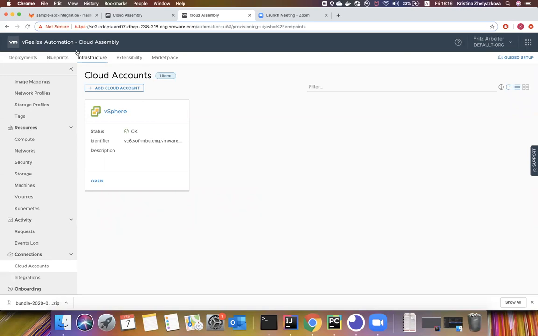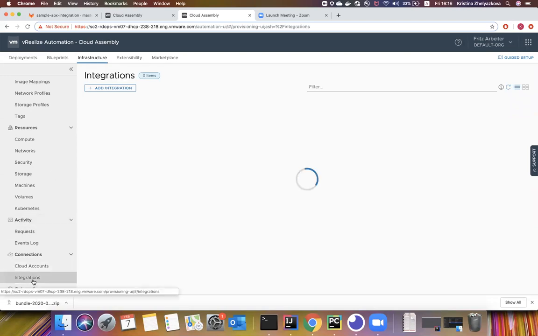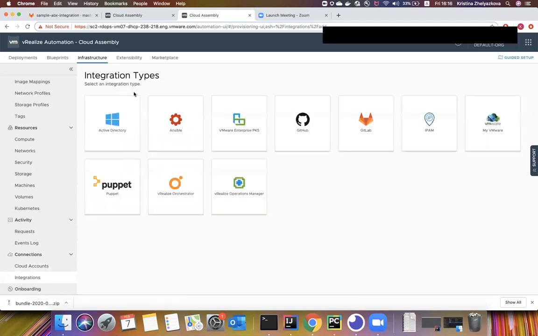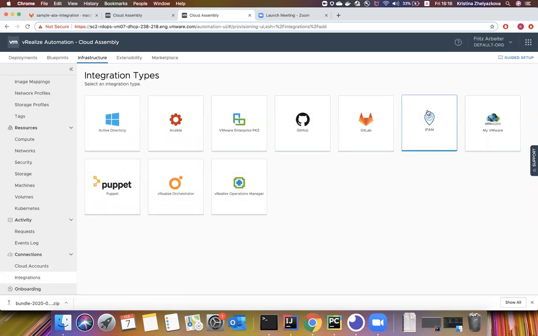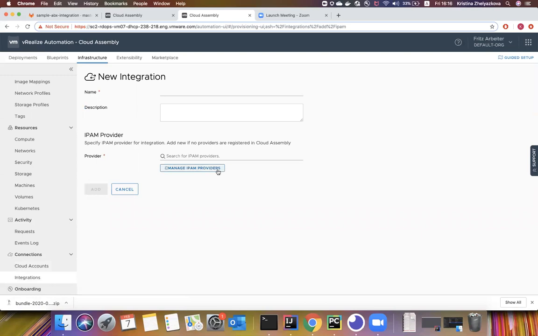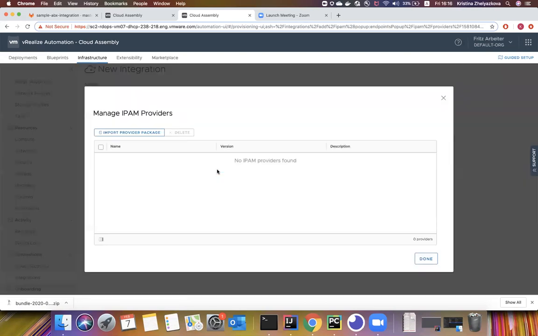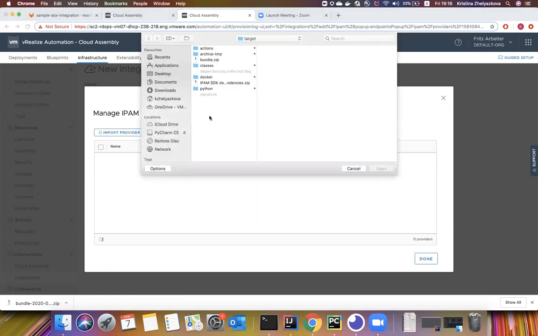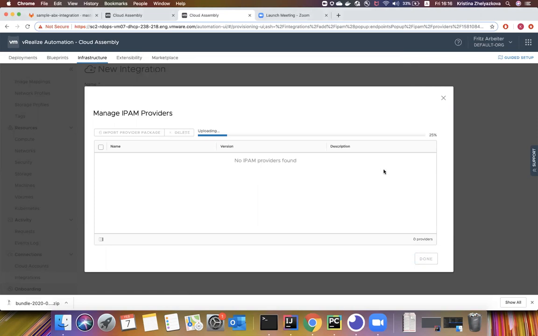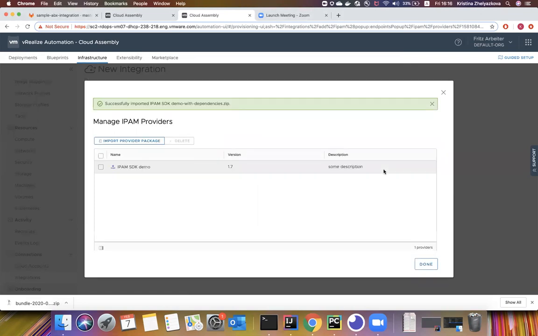Let's go to the Infrastructure tab, to Integrations. Let's click on Add Integration and choose IPAM as the integration type. From here, you can manage the IPAM providers. And from here, you can import the provider package. As you can see, it is located under the target directory. And I'll just wait for it to be uploaded. Okay, it is successfully imported.